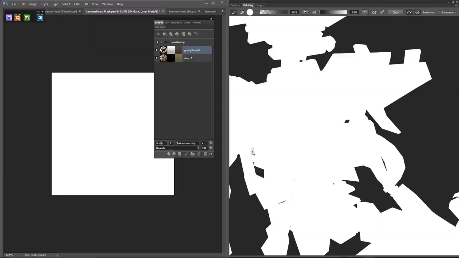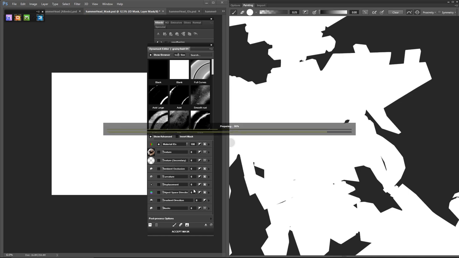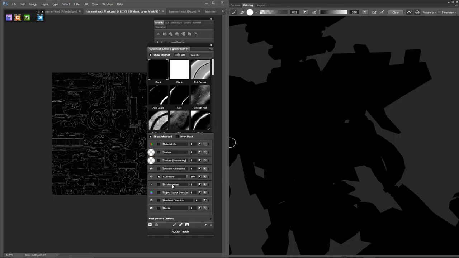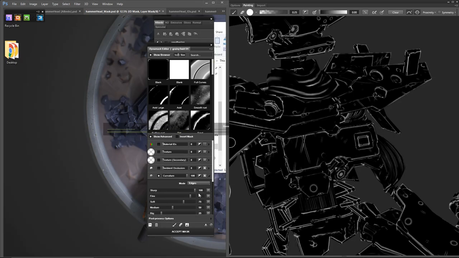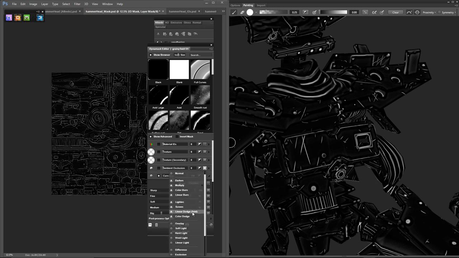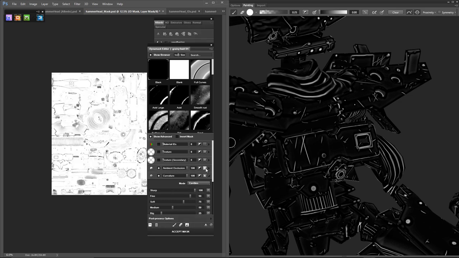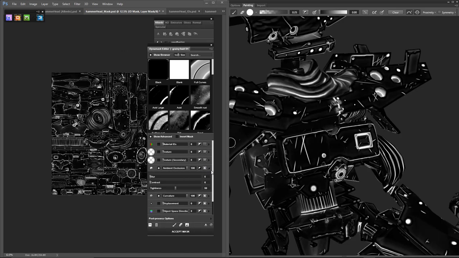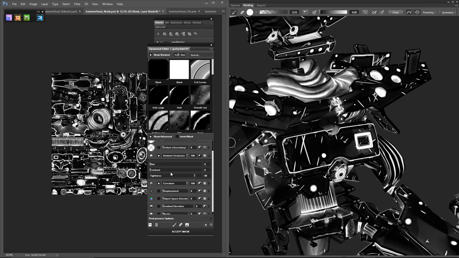In the Dynamask editor, I want to make sure the dirt is building up in crevices using the curvature and ambient occlusion masks. Once I'm happy with that, I can load in the grainy swirl as my secondary texture, saving the primary one for later in case I want to multiply a second pattern over the top.